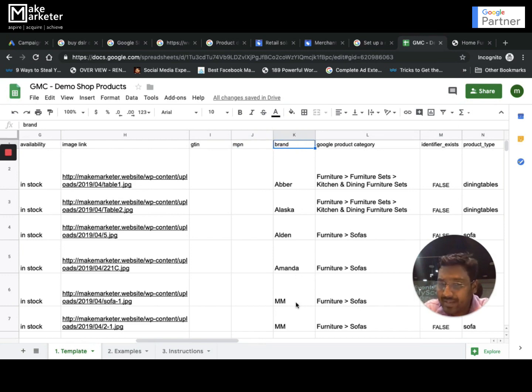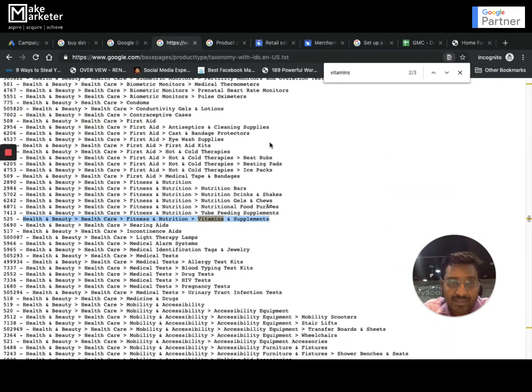Now, again, brand, I can give the brand, and then you have Google product category. Now remember, Google product category is your way to tell Google what product I'm selling. But how will Google even understand that? So what Google has done is they created a taxonomy file. We call it the Google taxonomy file, right? So this is the taxonomy file.